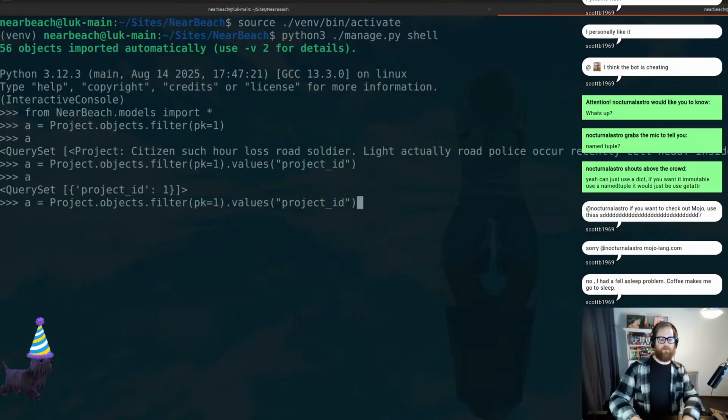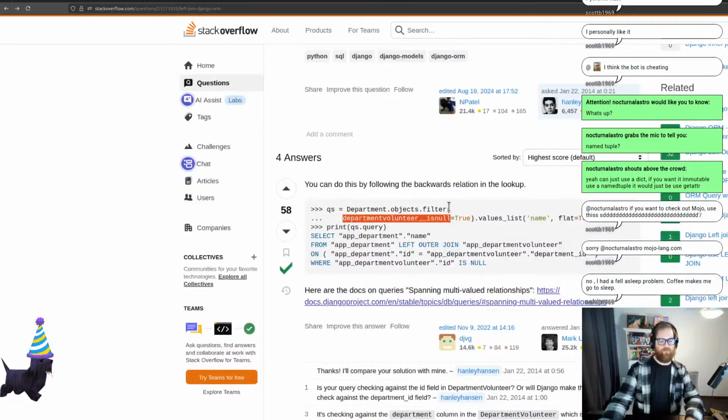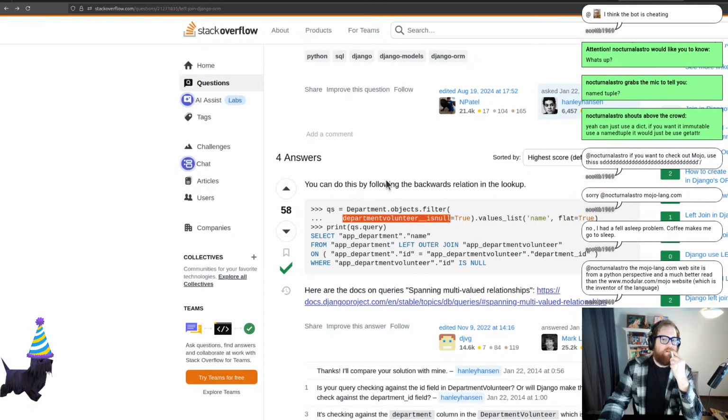But what I want to also do is, can I get to the object assignment table? And that's where I go back over here, and I've got department volunteer underscore underscore is null equals true. The website is, from a Python perspective, much better read from the website, which is the natural language.